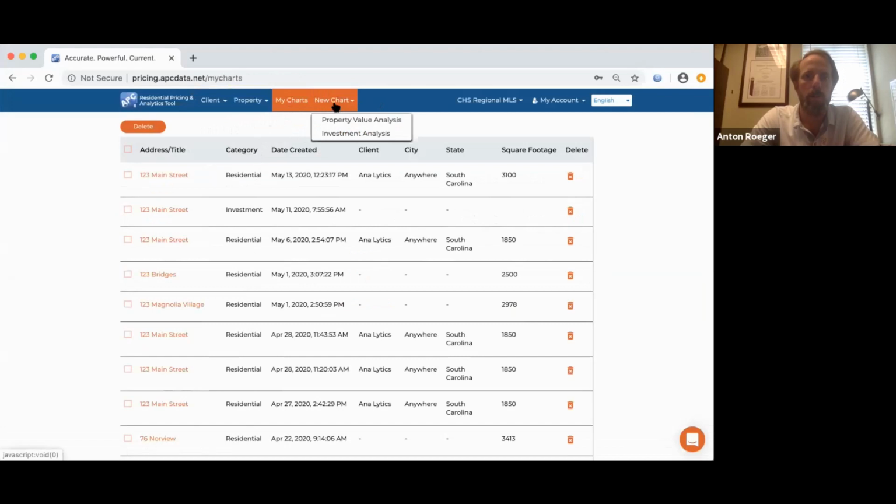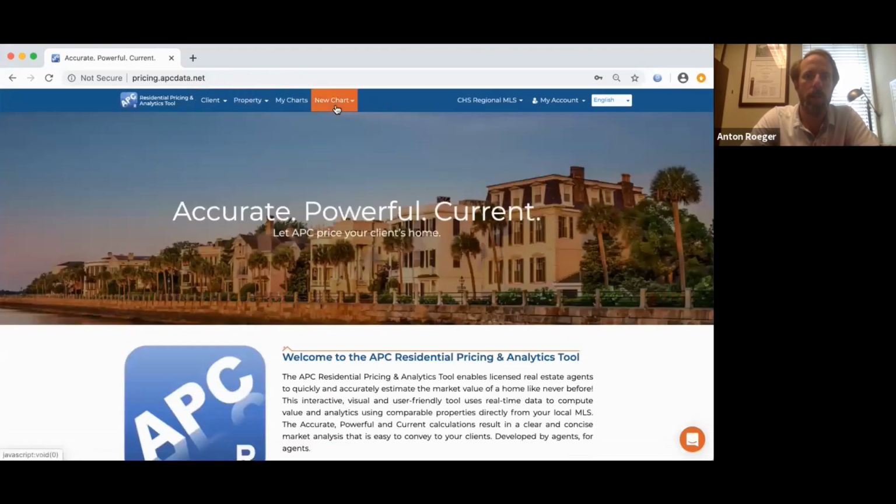But what we're going to spend most of today on is running a new chart. So from the home page, when an agent goes to new chart, it's going to display two options. Most of today, we're going to do this property value analysis. We've just rolled out a new product for investment analysis, which I'll share a brief teaser at the end, but today we're going to do a property value analysis.